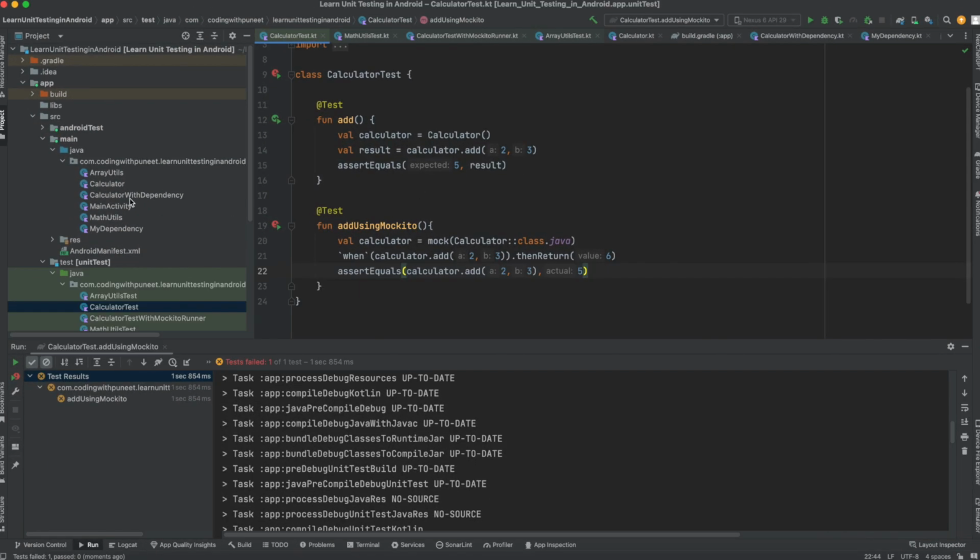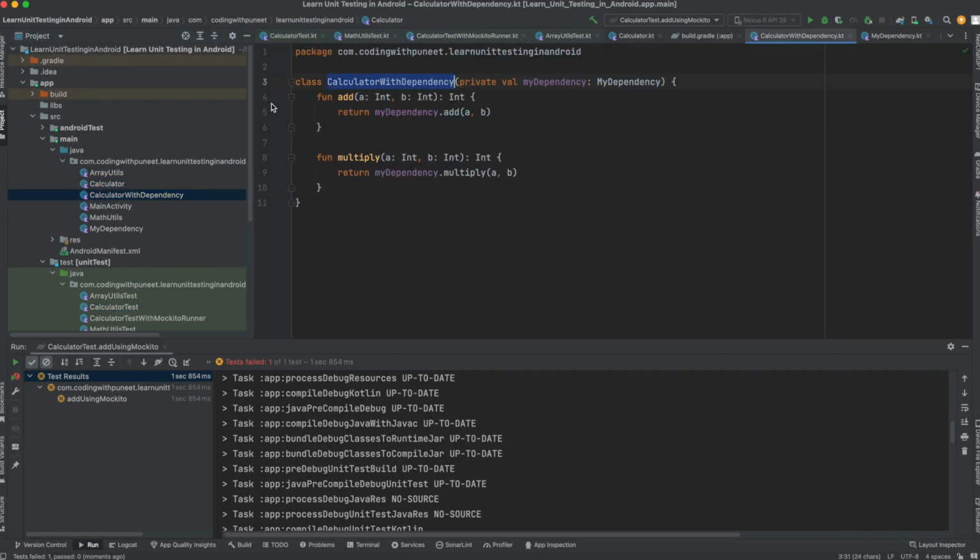For example, let's say we have a calculator class with a dependency. This calculator class has a dependency on some other class, and this class has functions, for example, add or multiply, and the calculator class uses this dependency class to add. This is what I was talking about initially. Let's say if we have a class with dependencies, then how can we write the test cases for those classes? This is where Mockito comes into the picture again.